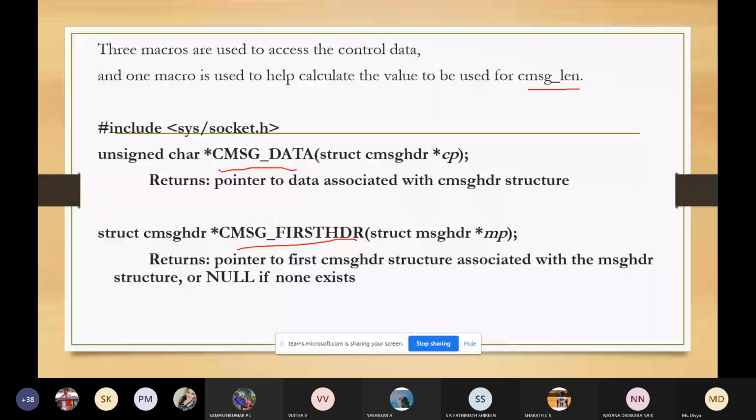This is the macro for message data, the pointer to data associated with the message structure. Here we have a pointer indicating the message structure. If you want to send a data message from the server to the client, you can use this. And similarly here we have the first header, which has a pointer to the first message structure associated with the message header structure, or null if none exists. If no message exists, then it will be null. So this is a pointer to the first message.